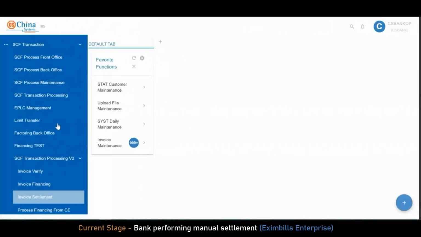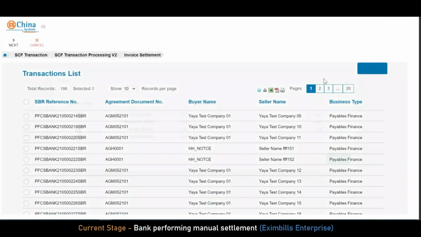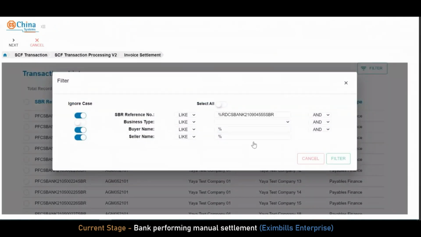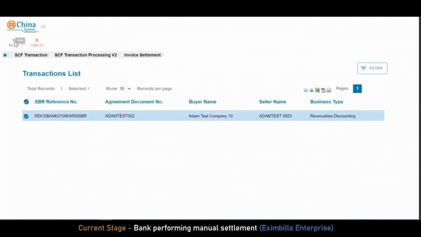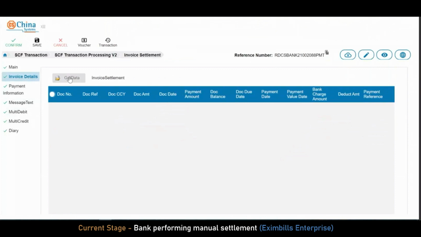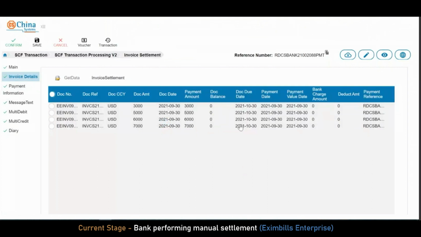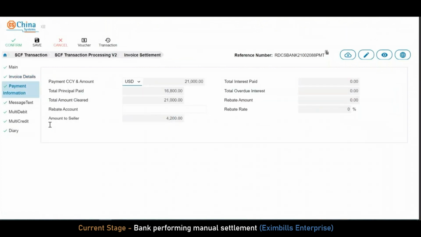So now we just have one remaining step to perform, and that is to go and settle the invoices over in Eximbills Enterprise, acting as the bank. So we will again filter by SBR reference, select the correct SBR. Here we can see all of the details to do with the invoice, to do with the payment, and there are numerous tabs on the left hand side. Once again, using Get Data, we can retrieve all of the information to do with each invoice. This is the payment information tab.